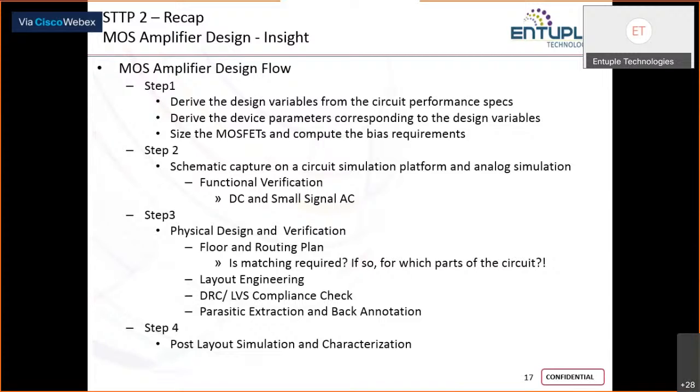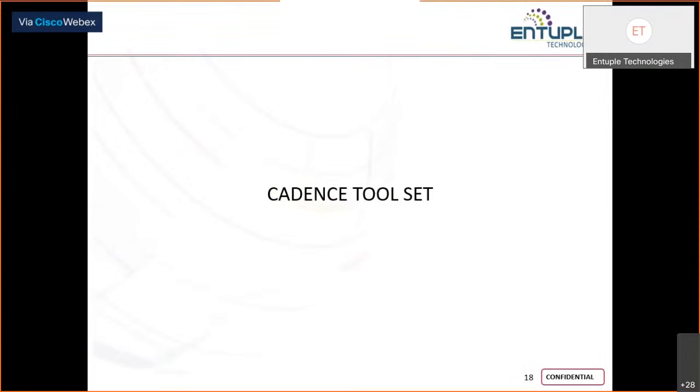Okay, since we were working on analog layout, we were also taken through the matching processes. Okay, and then we went on into layout engineering, DRC, LVS compliance check, parasitic extraction, back annotation, and finally post layout simulation and characterization of the design. Okay, so for all these processes that were addressed during the previous session, what are the tools provided by Cadence is what we'll be going through.